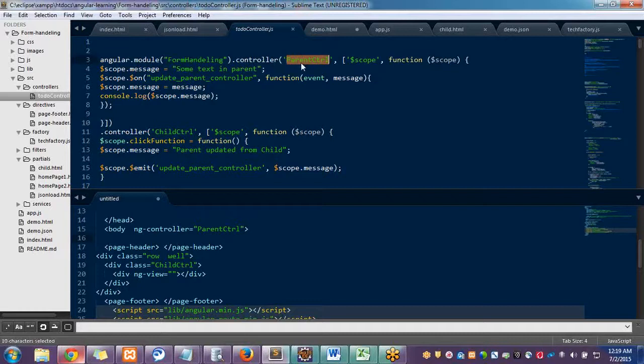We have module and we have two controllers, parent controller and child controller. Now the case is how to send data from child controller to the parent controller. So it is from bottom to top, so we have to use $emit event. Similarly, in the reverse case, we have to use $broadcast. $scope.$broadcast, event name and the message which you want to send. So this is the same syntax.